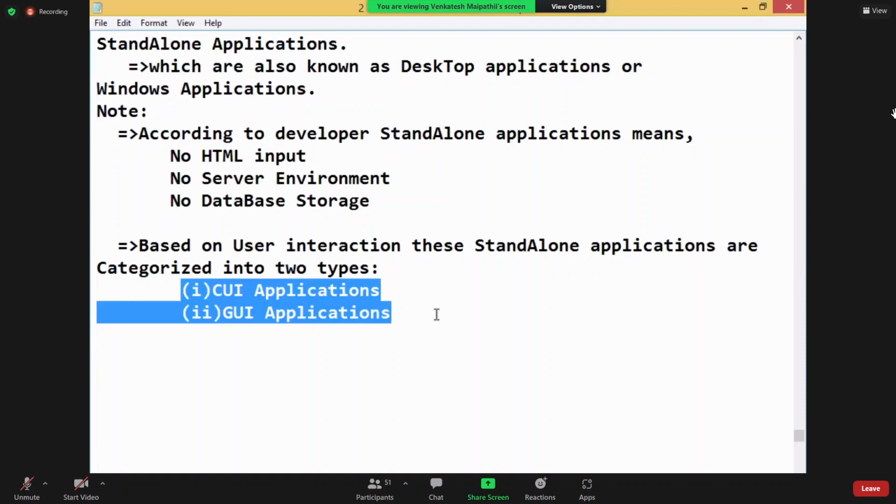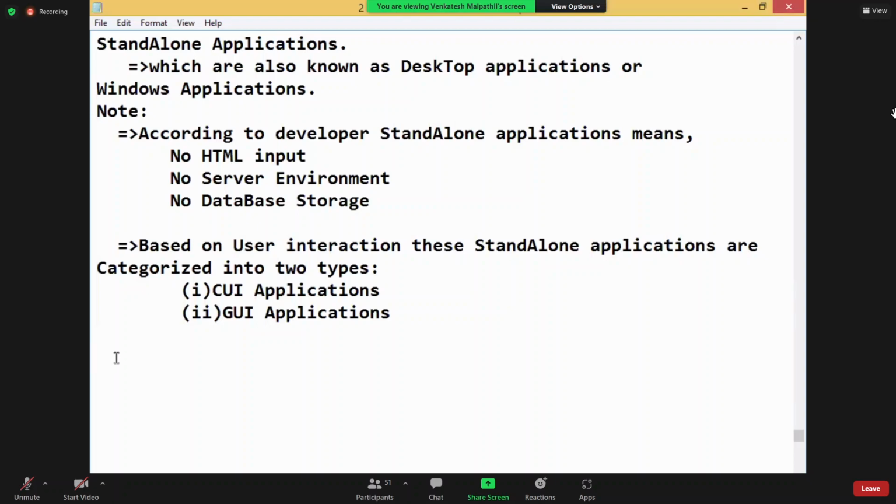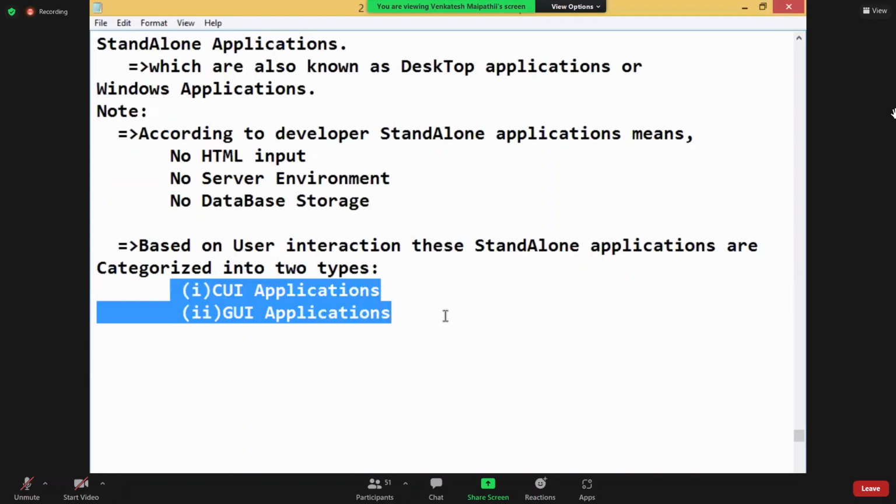So CUI stands for console user interface. GUI stands for graphical user interface. If you see core Java, all inputs are through console only. Yesterday also it is console only. JDBC also console only, console input. So we are entering through console, we are giving the data.